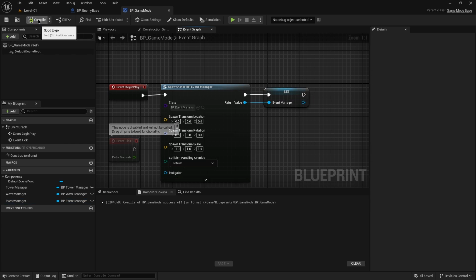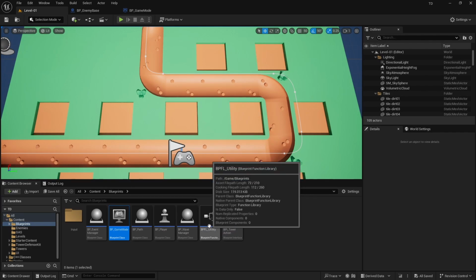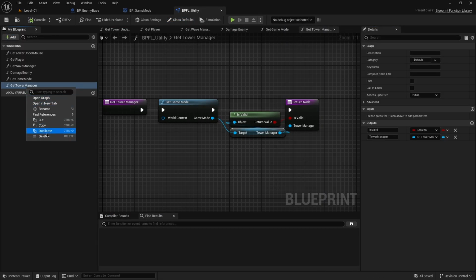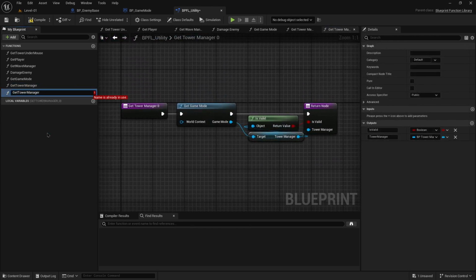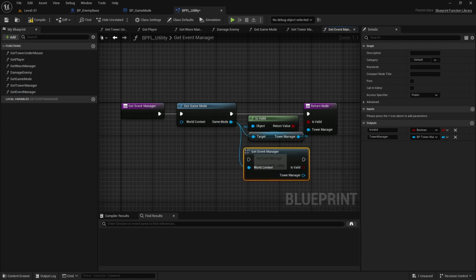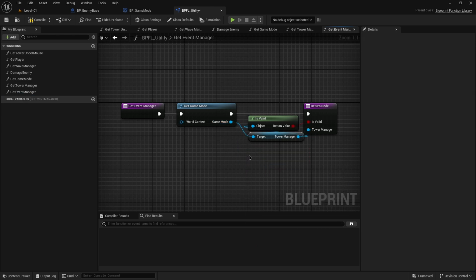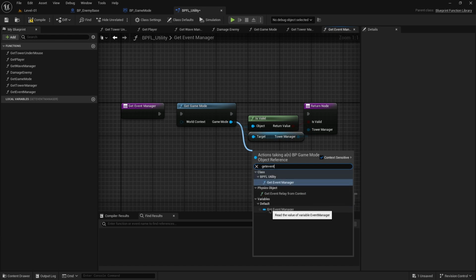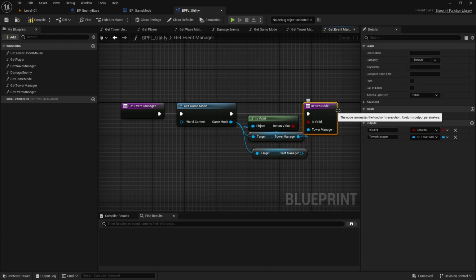And then we need to be able to access it in other actors, so we're going to put it into our function library. So we'll just duplicate our get tower manager, call it get event manager. Make sure the right variable is being called. And I hit enter too quickly. Needs to be the one down here. And then for our return value, we need to also rename this and change the type.